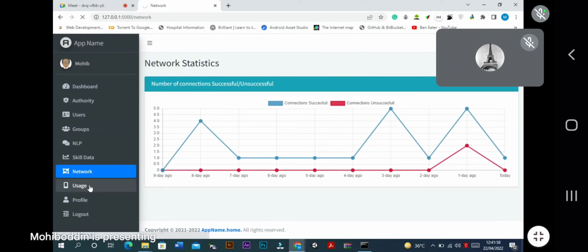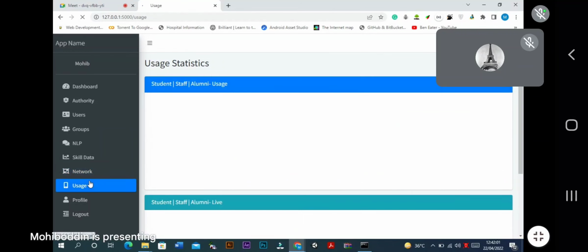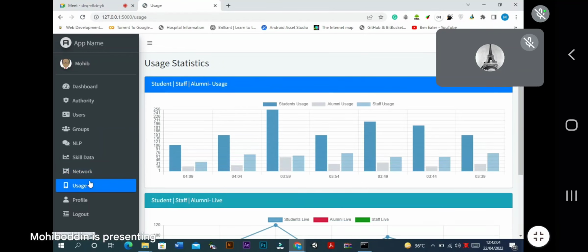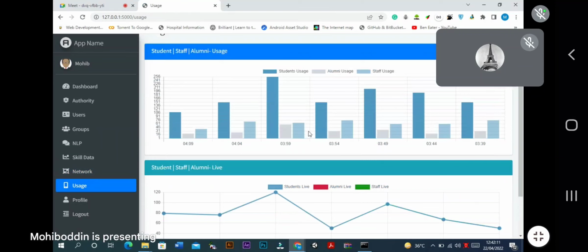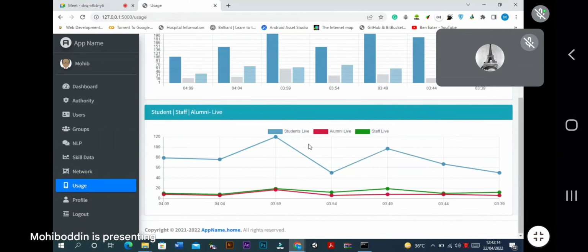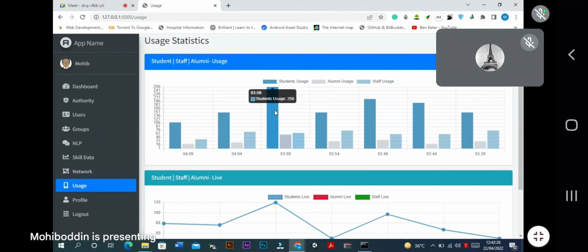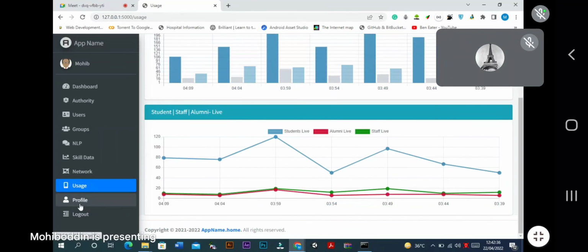Then we have the usage of the application, which shows whether the application is installed for a particular campus, and whether the students on that campus are using it to a great extent or just ignoring it. The admin can see all of that from here, along with the total number of users and the total usage time of the users on the platform. Further, we have the profile section where the user can see his or her own profile. And finally, I'll log out of the admin section.